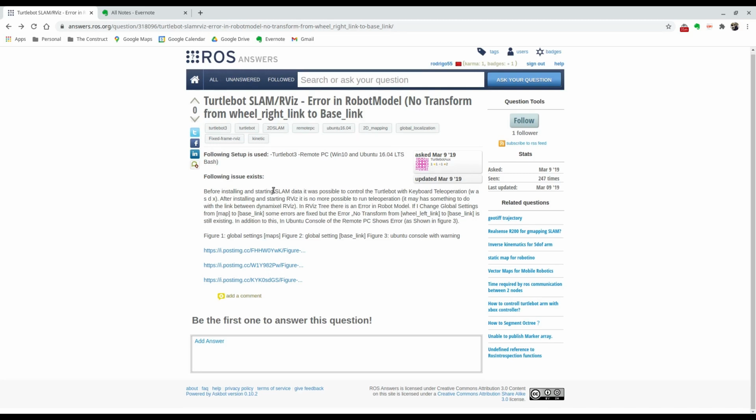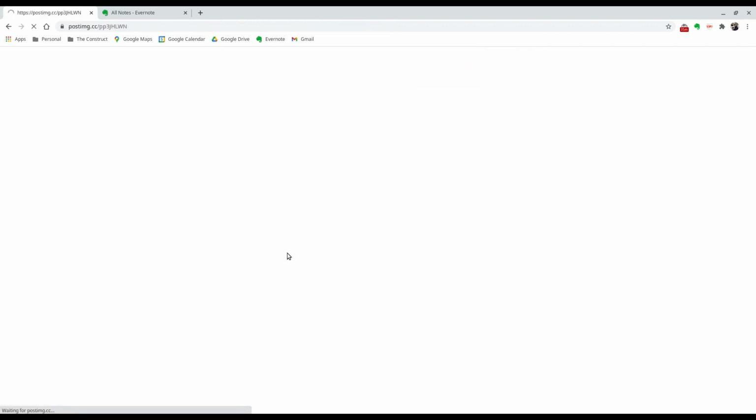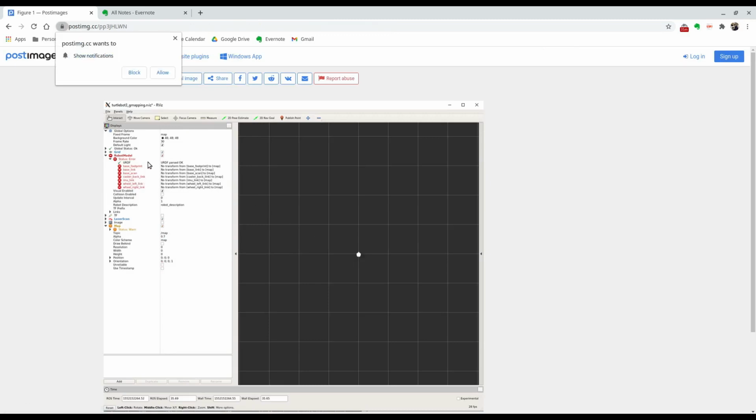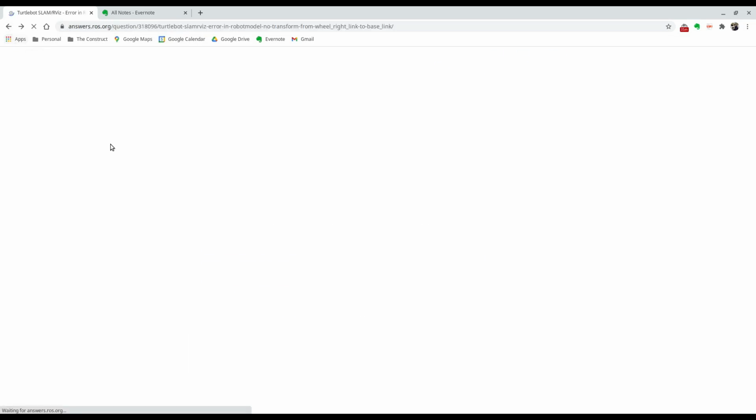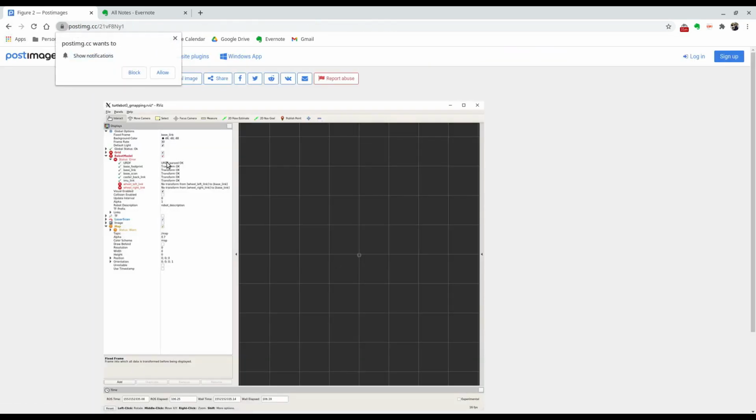He said that before installing and starting the SLAM data, it was possible to control the TurtleBot, but once he tries to do the SLAM, the TF problem shows up and he can't do the SLAM. He shares some pictures of what that looks like. As you can see here on the left, all those errors in the robot model say that there's no transfer from base link to map, from base scan to map, etc. Here it's the same thing, but just the wheel left link and the wheel right link.